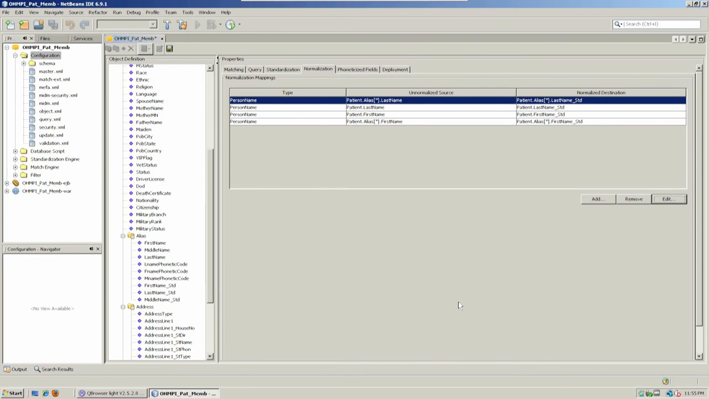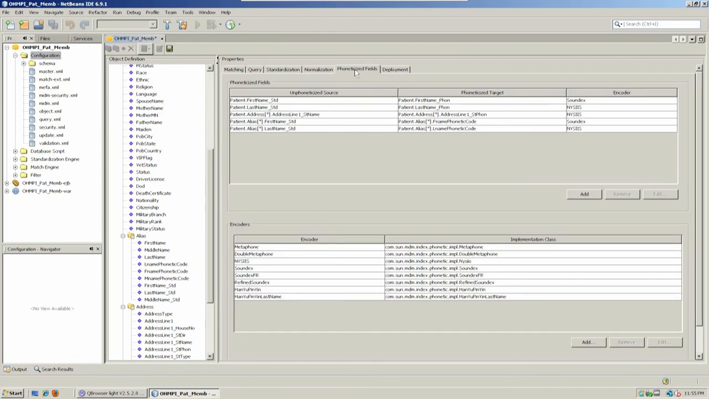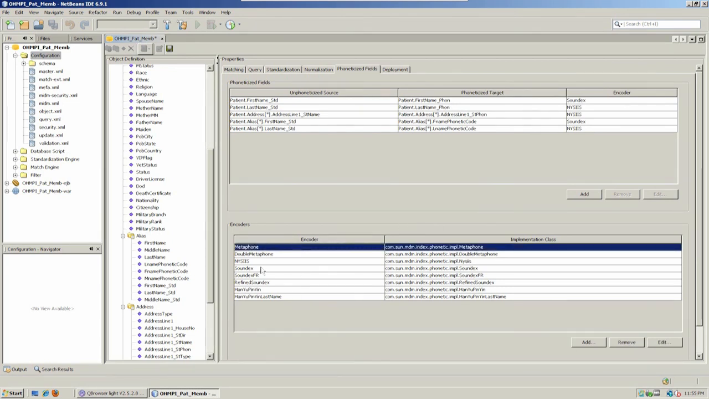So we standardize, in this case, we're seeing the standardization for the first name and last name, both in the regular fields as well as the aliases. The tab up here for phoneticizing fields, you can see what fields are phoneticized in the product, as well as what encoders are available. Very modular approach.